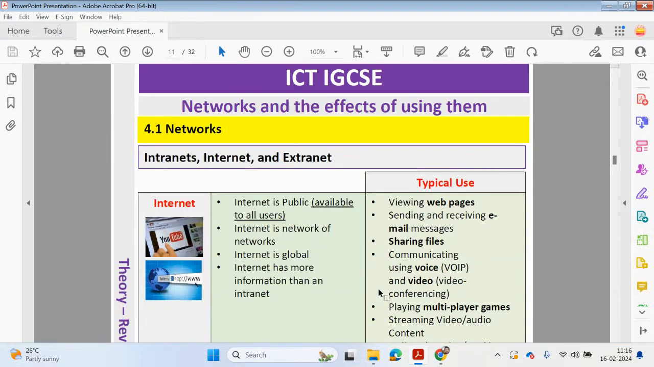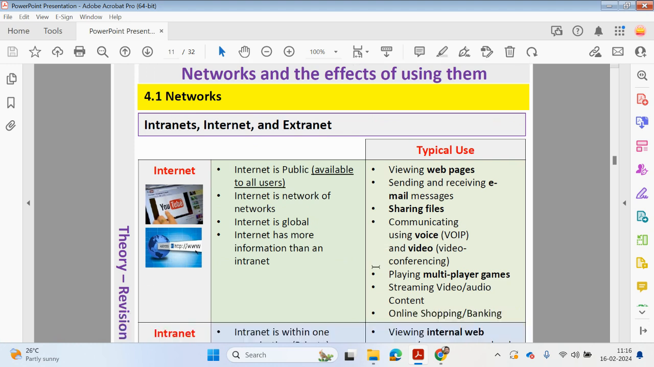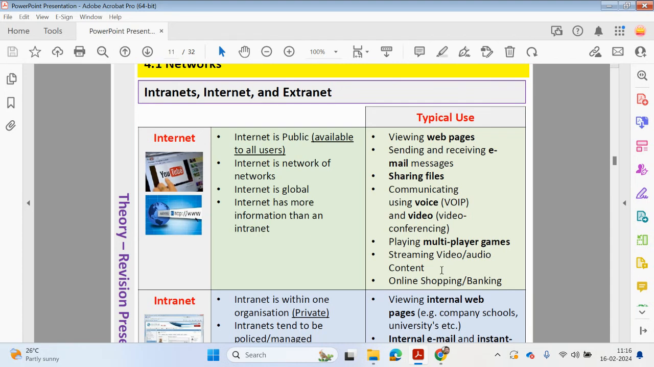Okay, so now what we're going to be looking at is the intranet, internet, and extranet. So we'll start off with the internet because you all use the internet, and the internet is public, available to all users. It's basically a network of networks. It's global and has more information than the intranet or the extranet. So your typical use for the internet could be to view web pages, to send emails, sharing files, maybe making voice communication, video calls, video conferencing, playing online games, streaming video, audio content, online shopping, banking, and so on. So that's the internet for you.